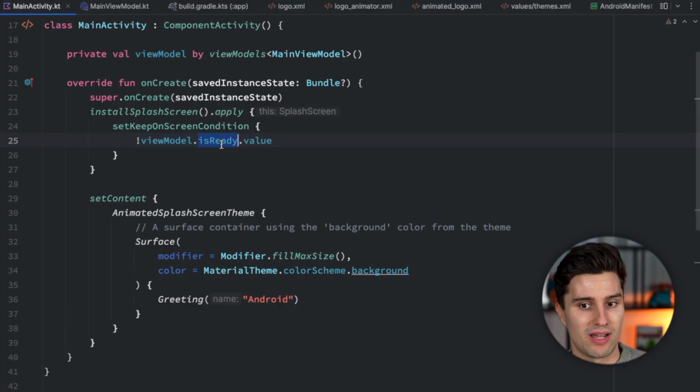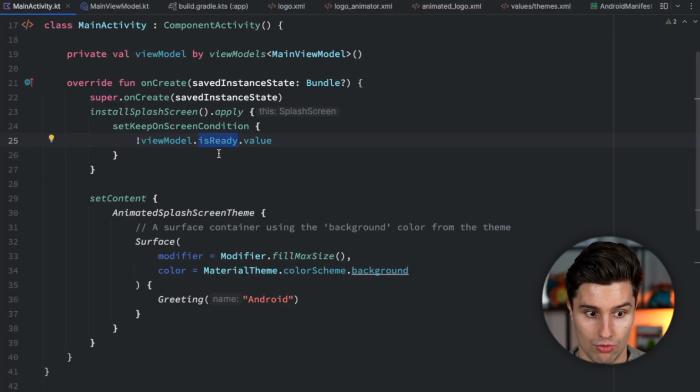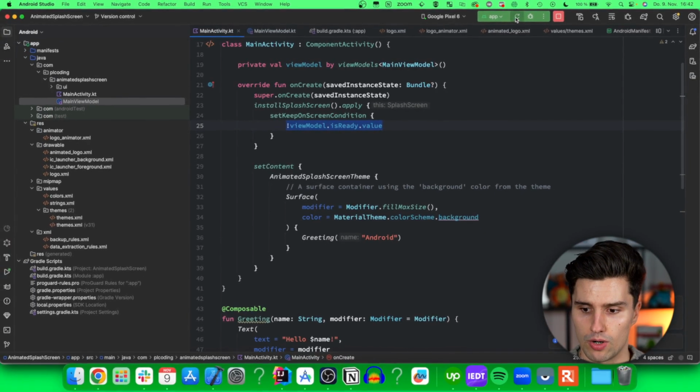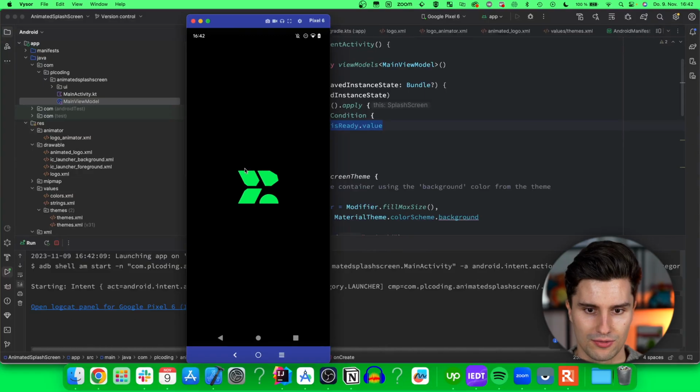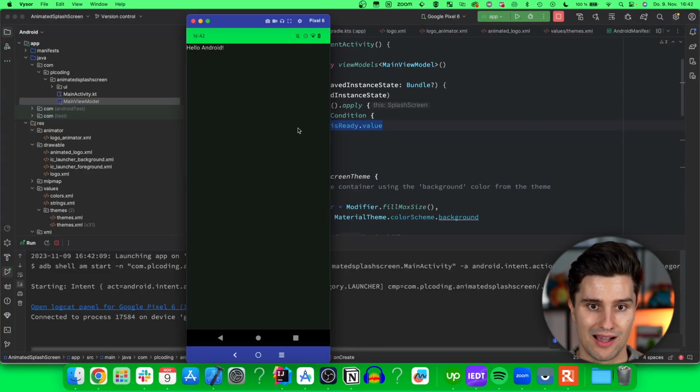As soon as isReady is being set to true, so we are ready, then it will be negated again, so that will be set to false, and we will get out of the splash screen. And if we now try this out, then you can see there's our animation, and after 3 seconds, we do see our real app. That is looking fine so far.